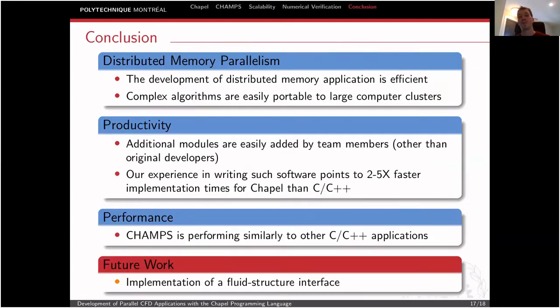Now, to conclude, the development of distributed memory applications is very efficient with Chapel. In our experience, we've seen at least 2 to 5 times faster implementation times with Chapel than with C and C++. In terms of performance, we're very pleased because we're seeing performance that is very similar to equivalent C and C++ applications. And in terms of scalability, as you saw, without the reduction, it is very good. Future work will involve adding more complexity, such as a fluid structure interface for elasticity, for example.